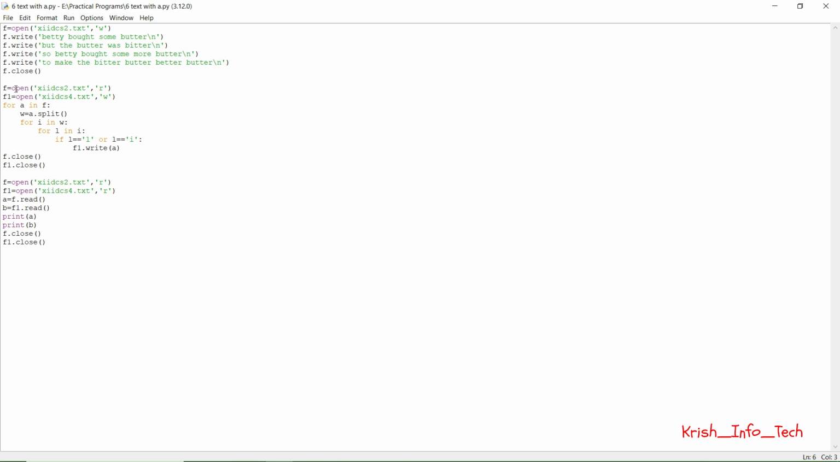Now I'm opening the file once again. I'm opening one more file. The old file I'm opening in read mode. The new file I'm opening in write mode.